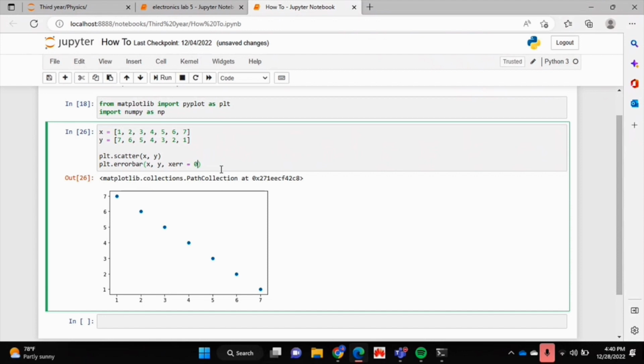So I'm just going to choose 0.4 for my x error value. And then you do the same for your y error value. So I'm just going to be choosing 0.3 there. I'm also just going to be assigning a different color to it so that you can actually see the error bars. I'm just going to let that be black.